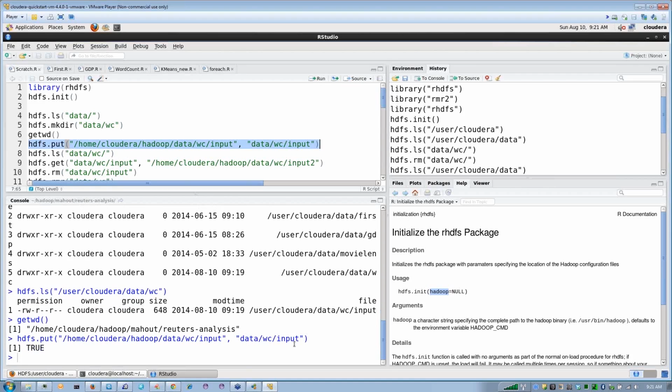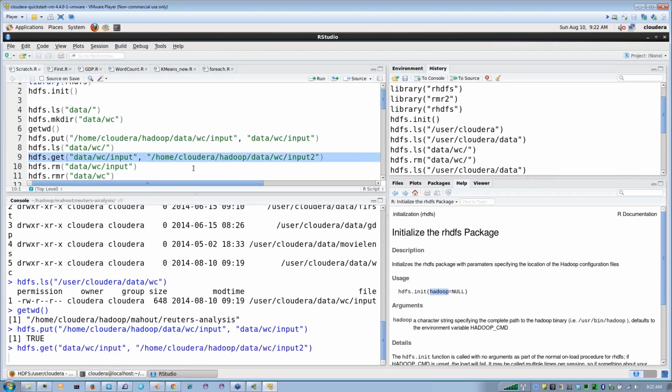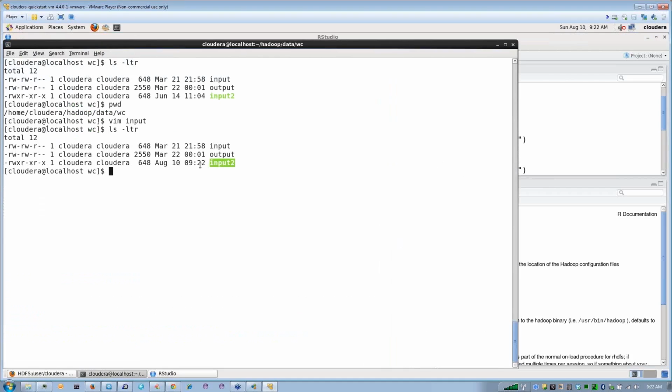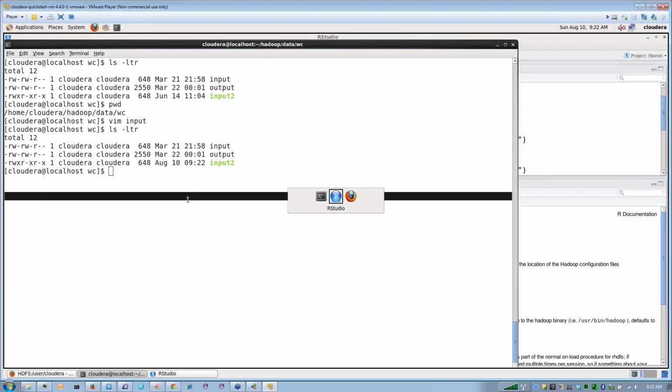Okay. Oh, sorry, we need to execute this guy. Okay, we simply got the data from HDFS into local file system. That's all. And I just created input2 now. So if you see input2, it's today.